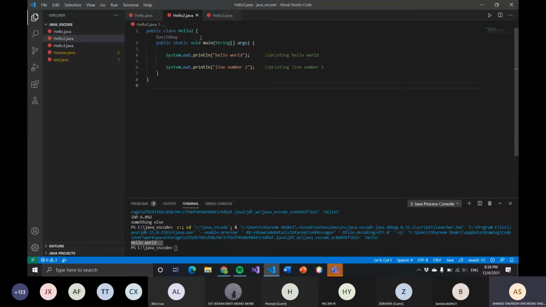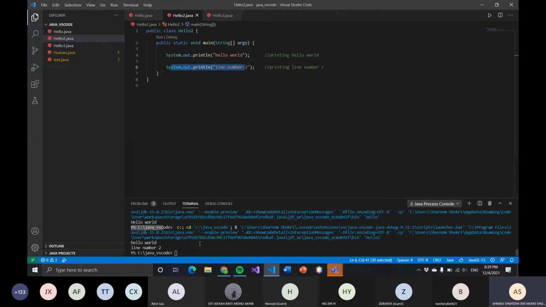The next example I'm going to show you is Hello 2 in Java, which is just the same as what came from the slides we just saw. We have this public class Hello2, and we have this main method right here, public static void main, and we're going to print hello world. We're adding one more line, which is line number 2. Let's run it and see. Hello world and line number 2.